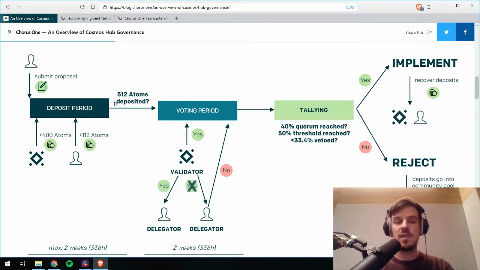Once the 512 atoms are deposited, the deposit period ends and we enter into the voting period, which is a 2 week period right now, during which atom holders that stake their tokens can participate in voting on the issue. And once this voting period is over, a decision will be made depending on a few factors, and changes will be implemented.